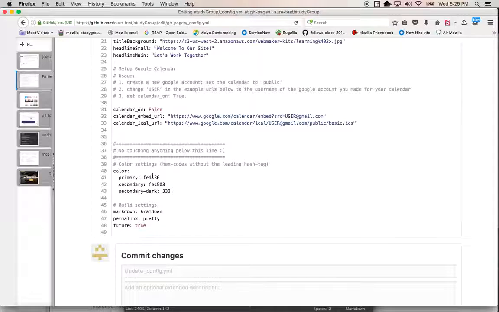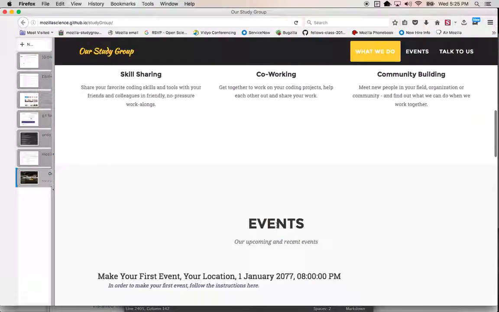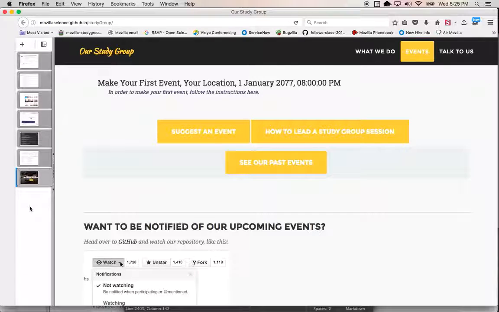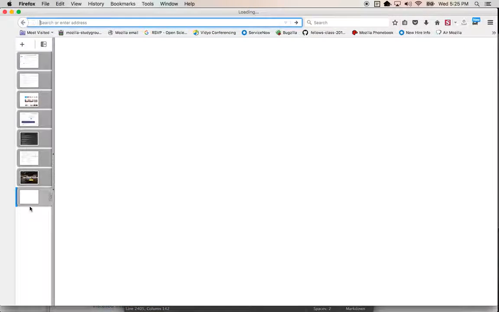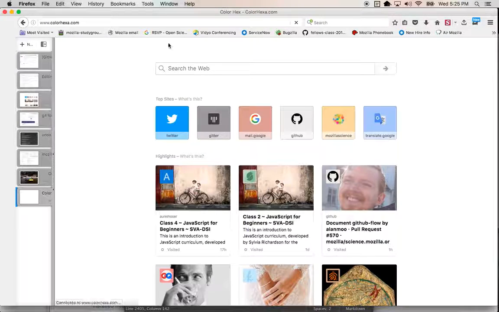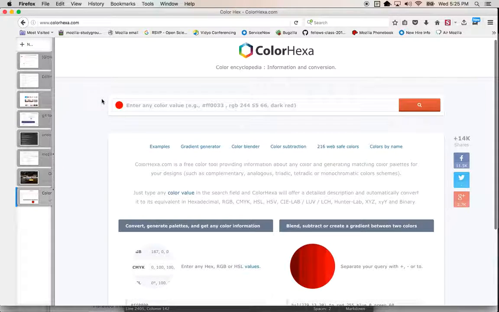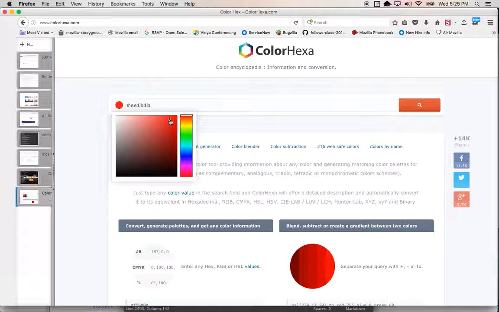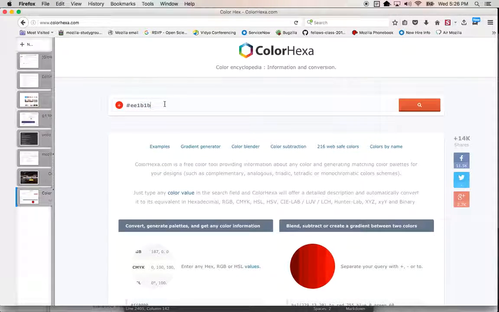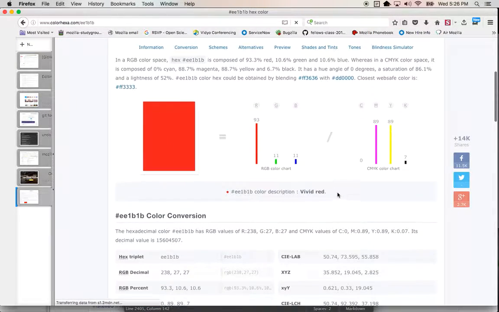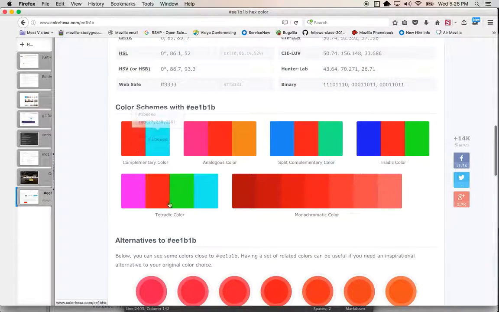And then let's see, I want to do another color, not this primary, secondary color, which would be the yellow. So let's look at color hexa and see if we can find a cool color that we like. Actually, why don't we go with this red, and we can find complementary colors for that red. Whoa, those are a bit bright, huh? Well, we'll do this red and this orange, and we'll see.